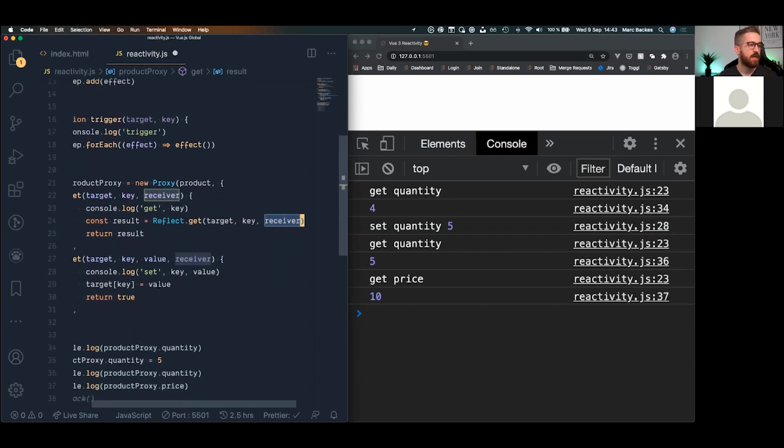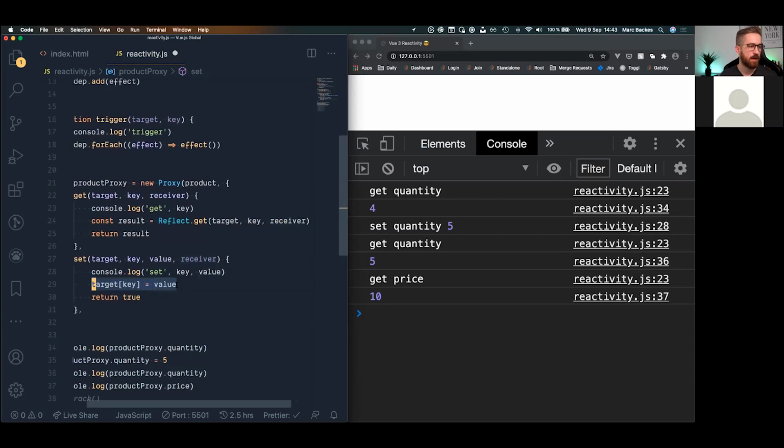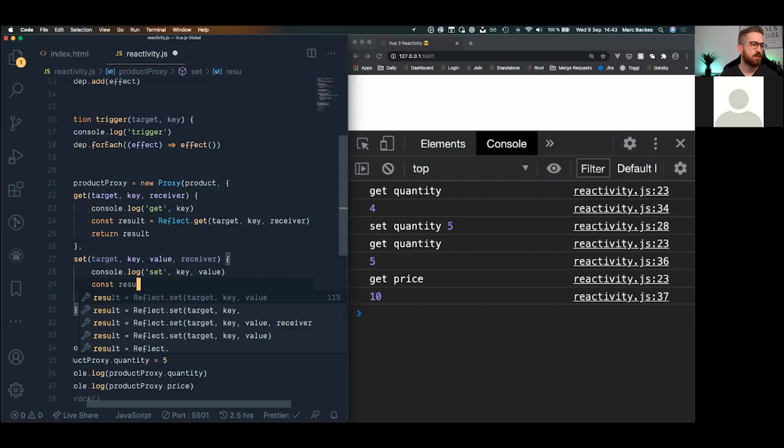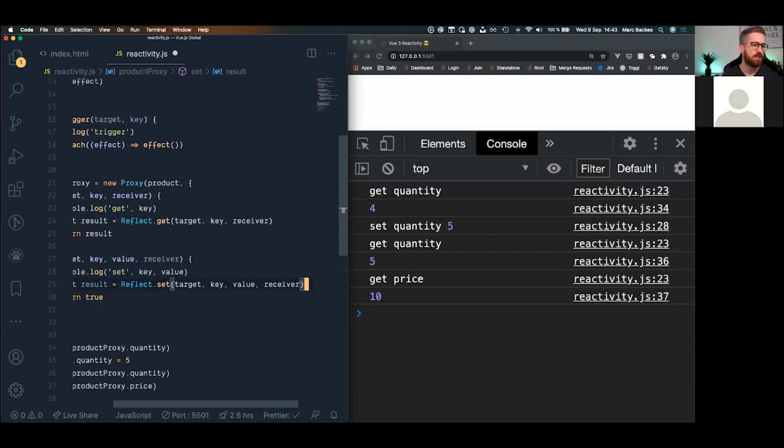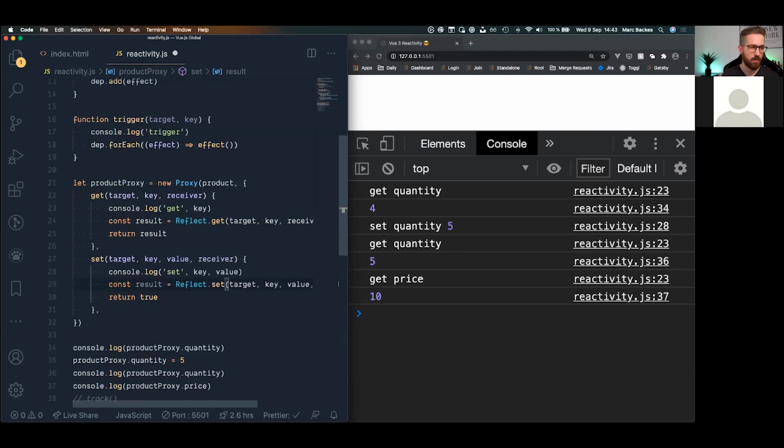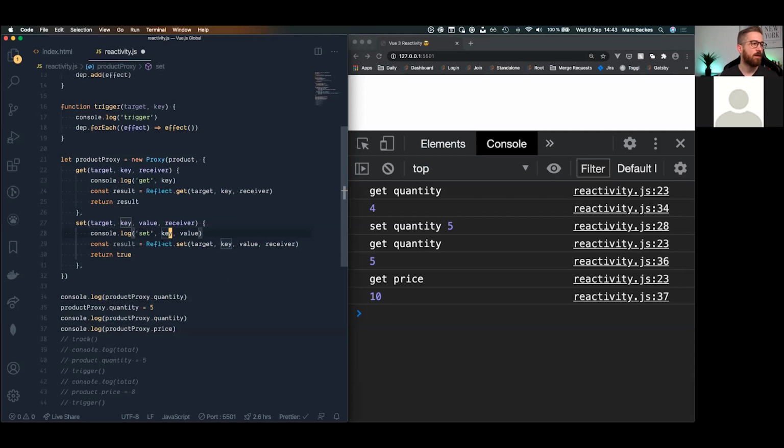We can also do this here. We can set up the result, and we set target, key, value, and not to forget the receiver. Let me make this a little bit smaller. Okay, and we return the result of the operation. Nothing changed here so far. So far, so good.